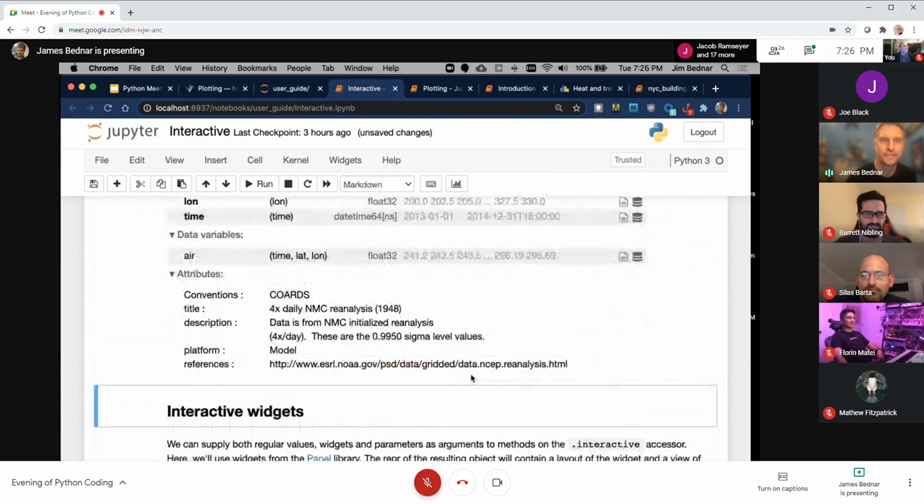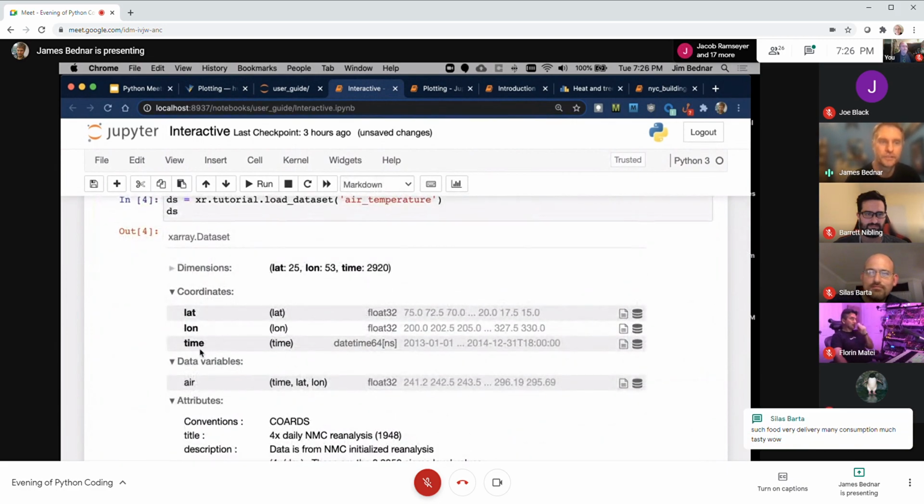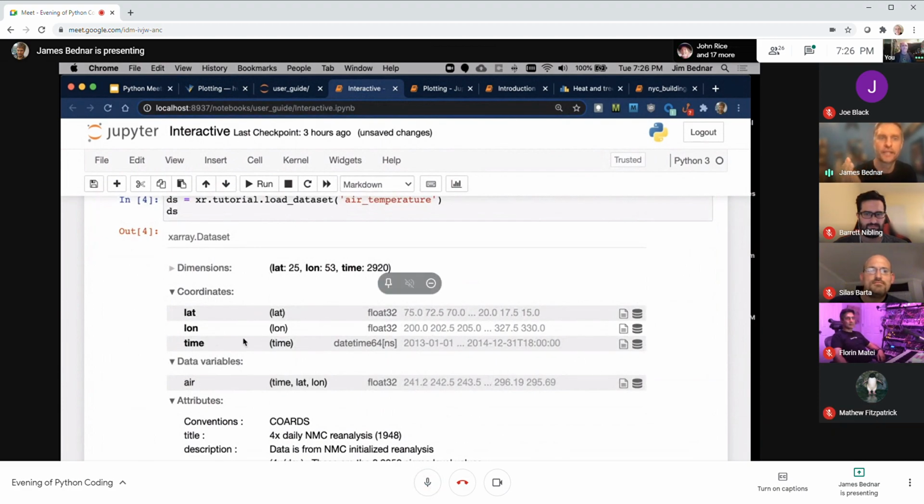All right, so we've got this data set, and this is the data set of latitude, longitude, and time, and those are the coordinates. That tells you where there is data, but the actual data that's there, in this case, is the air temperature.